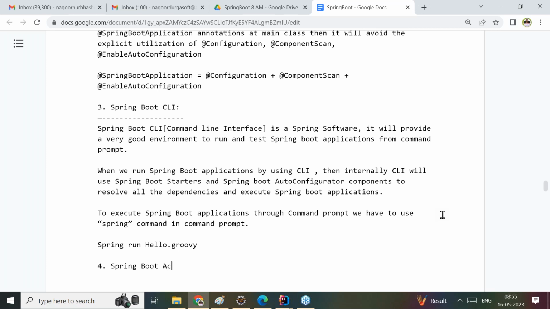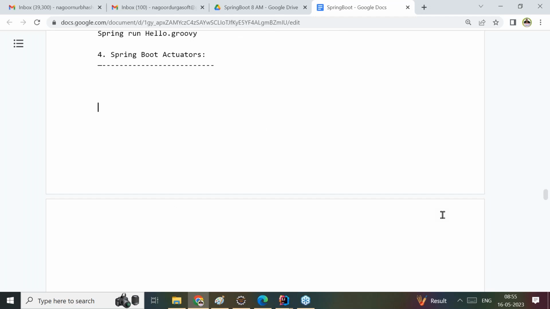Another most important thing is Spring Boot actuators. What is the next one, guys? Now tell me, Spring Boot actuators. Guys, tell me what you are aware of about Spring Boot actuators now.